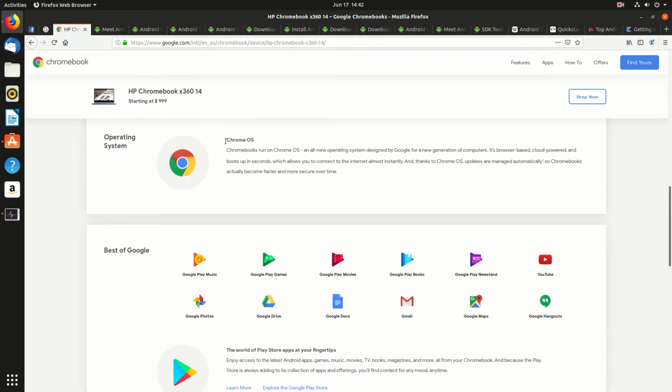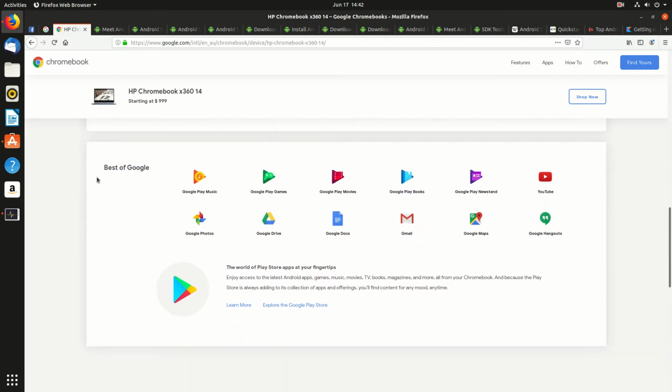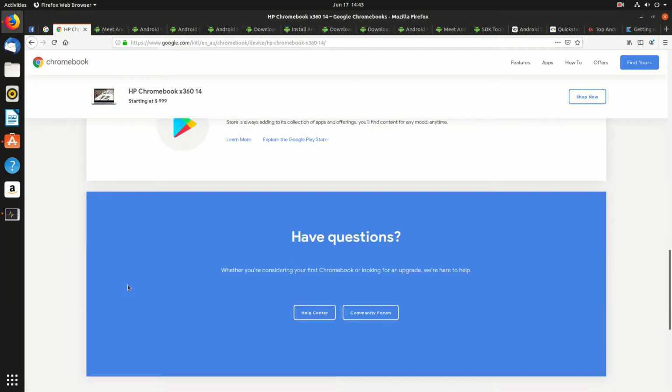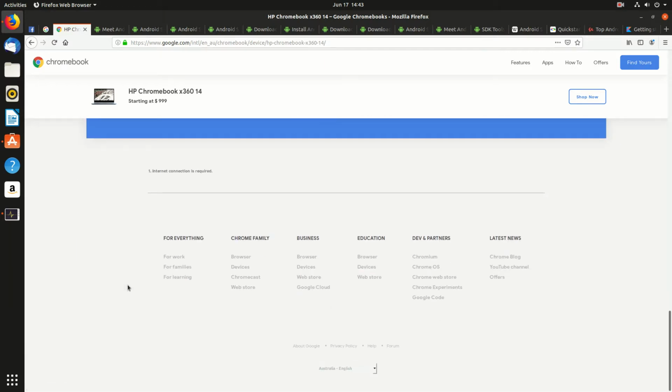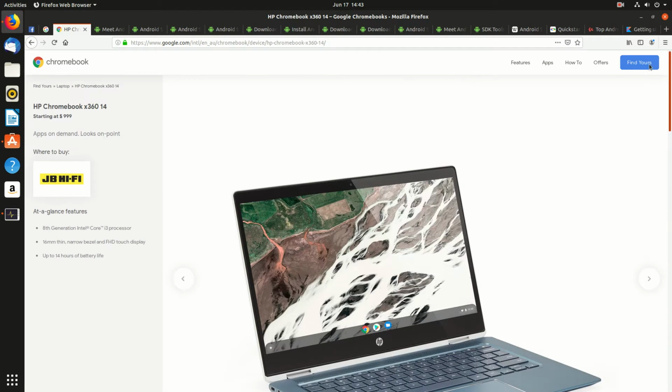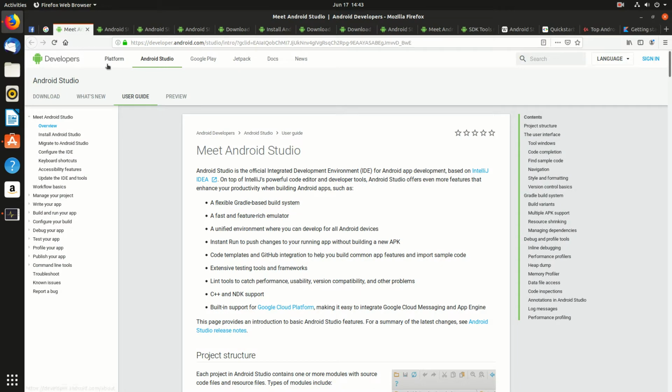So it runs the Google Chrome OS, which is the operating system, not the browser. It's got the best of Google, and a little bit more. You can get questions, you can ask them. An internet connection is required to use Google Chrome OS, really. Without an internet connection, you're sort of stuck between a rock and a hard place.